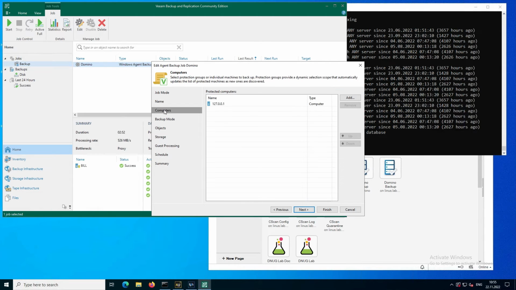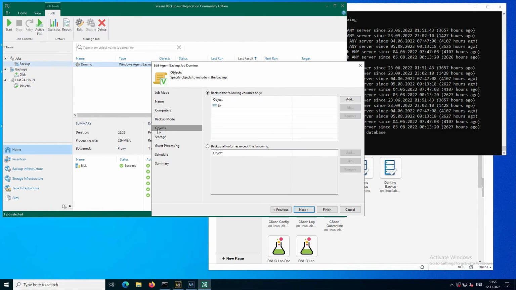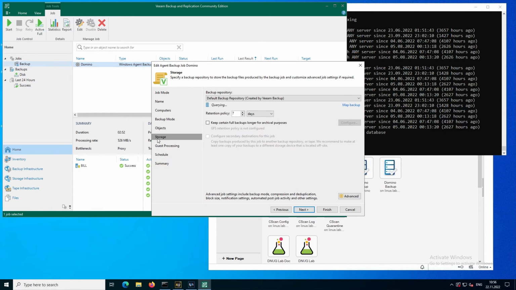You give it a name, you add a computer. In this case, I added my local computer, so I'm not even using the vSphere integration. I'm using the Windows agent, which is also VSS supported. So we have a volume level backup. I'm just backing up the Domino data on drive E, and I give it a backend storage.